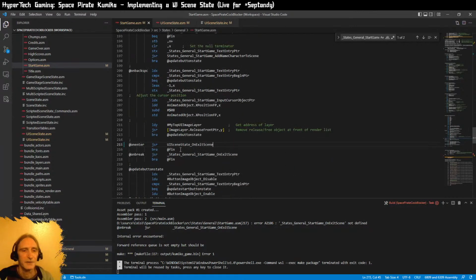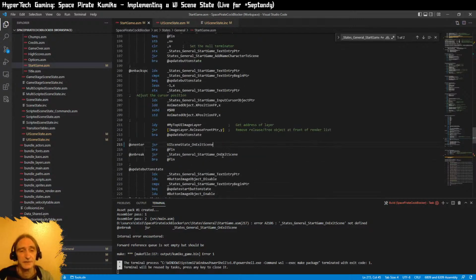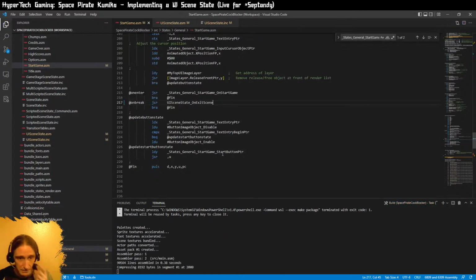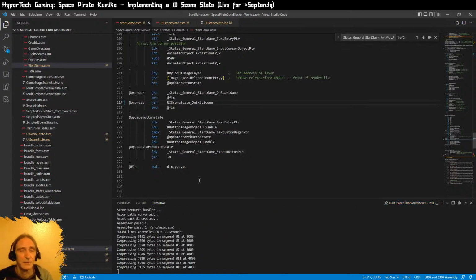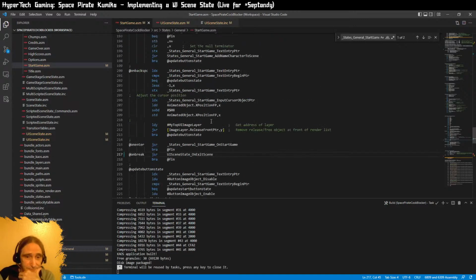So the on enter would be just like an address in the table rather than a function. Same with on break. On break would be like on exit, on exit scene. So yeah. Oops, let's start game. Change the right one. Not as easy as you might think to talk and write assembly at the same time, actually.